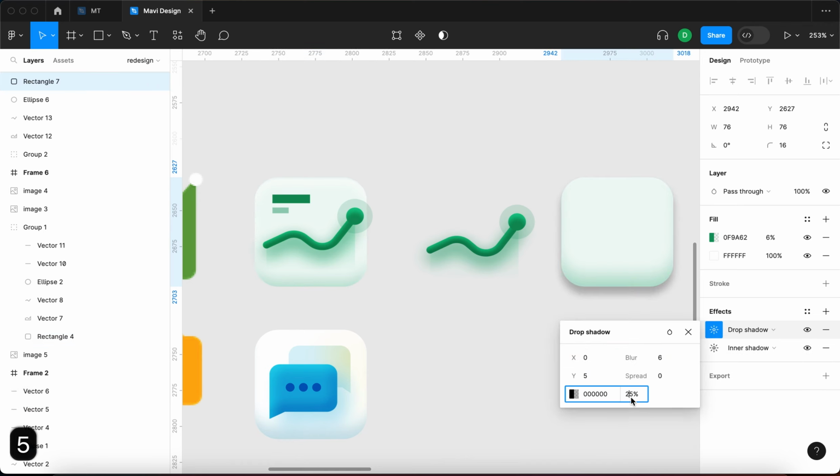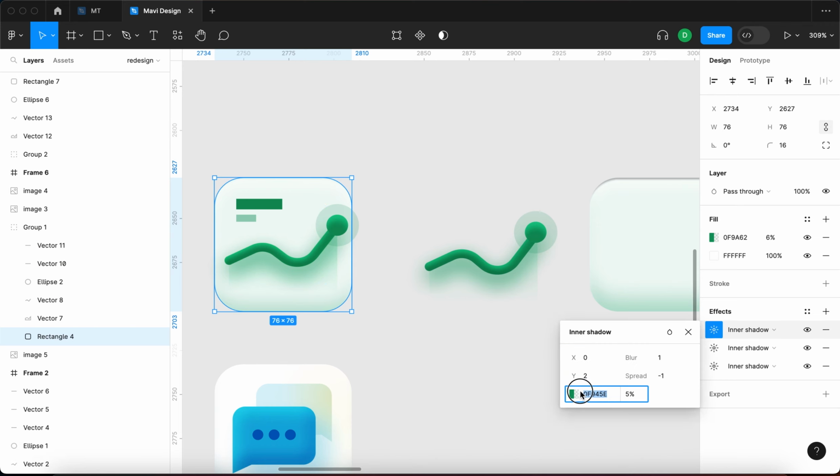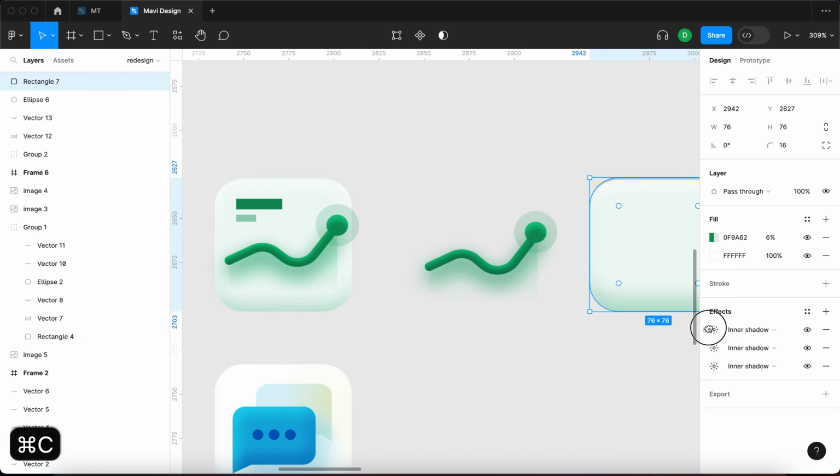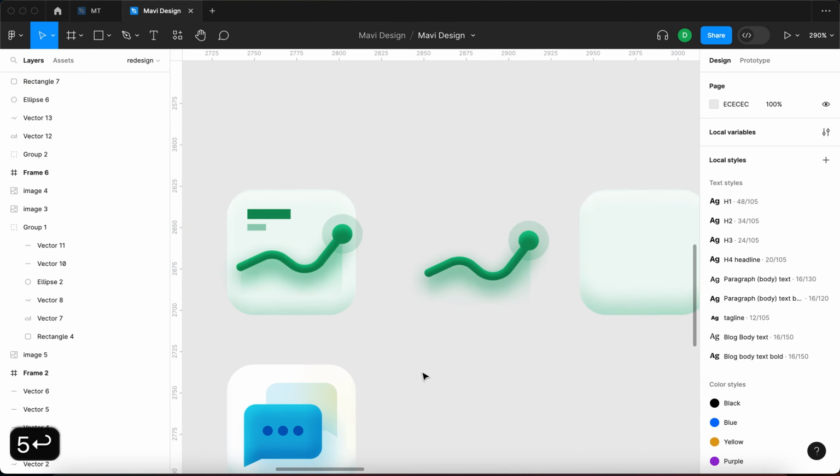Okay, and the last shadow that's going to be at the very top, that's 0, 1, 2, minus 1. And we're going to get this green color. We paste the code at 5% opacity. And we're done.